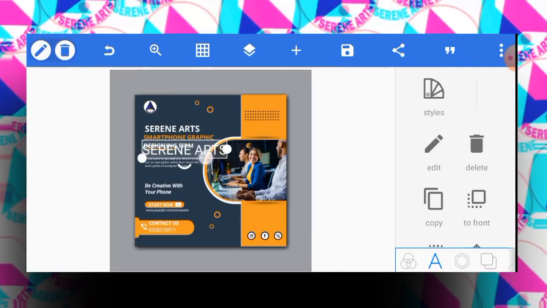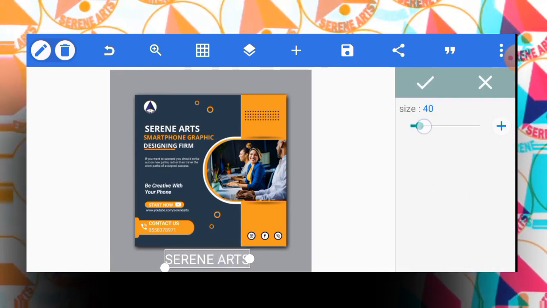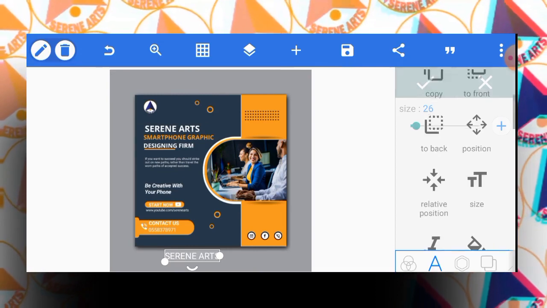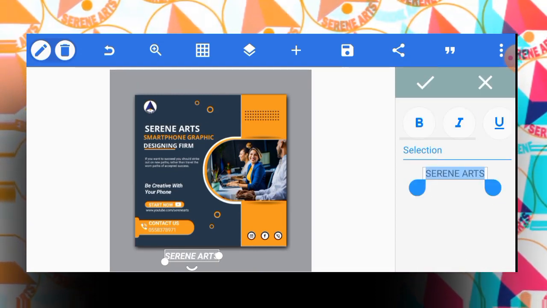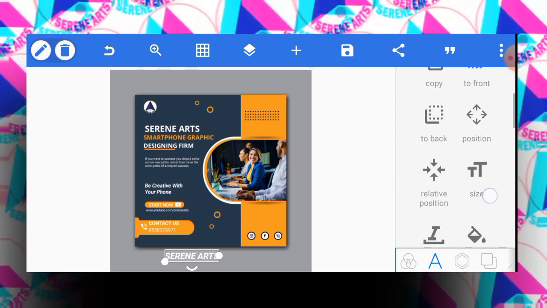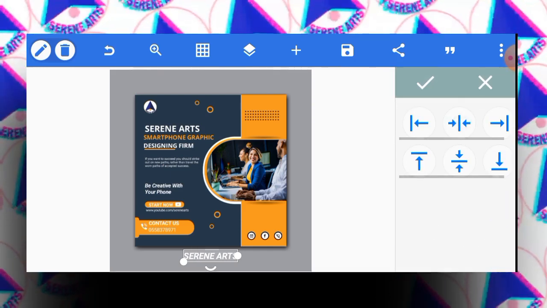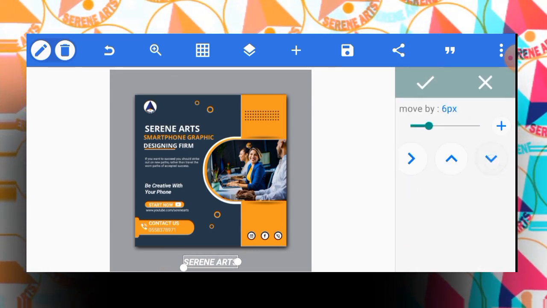Let me reduce the size of it and go to style, make it bold and italic. I'll just push it to the middle like this, and maybe bring it down a little bit.